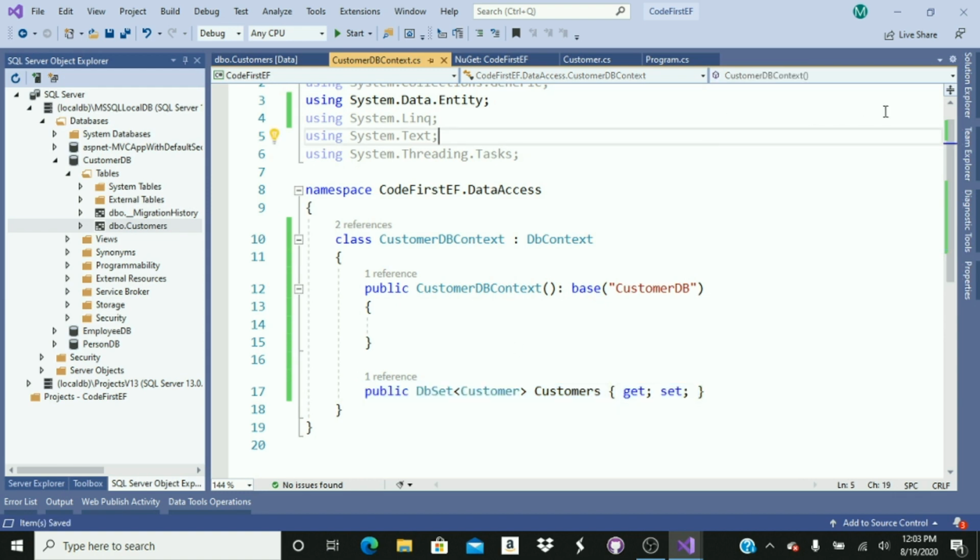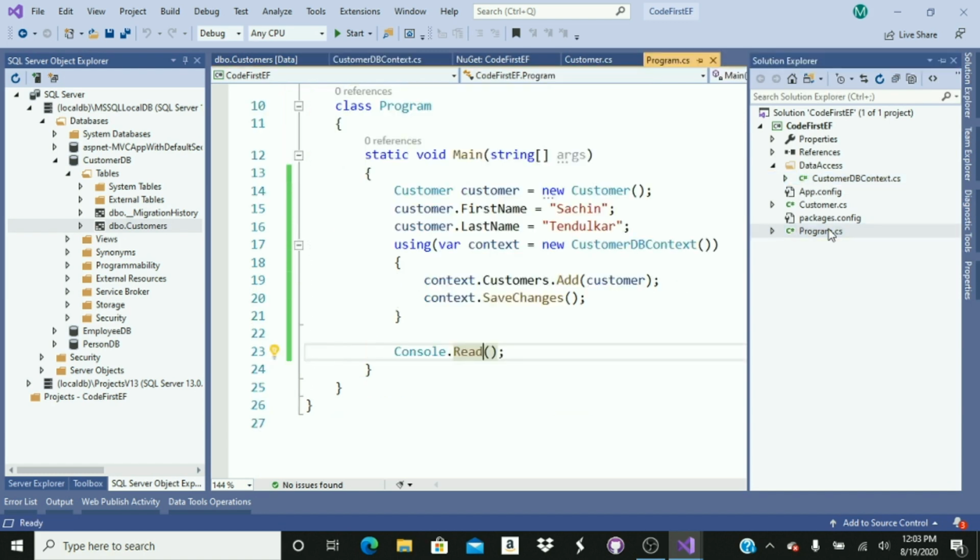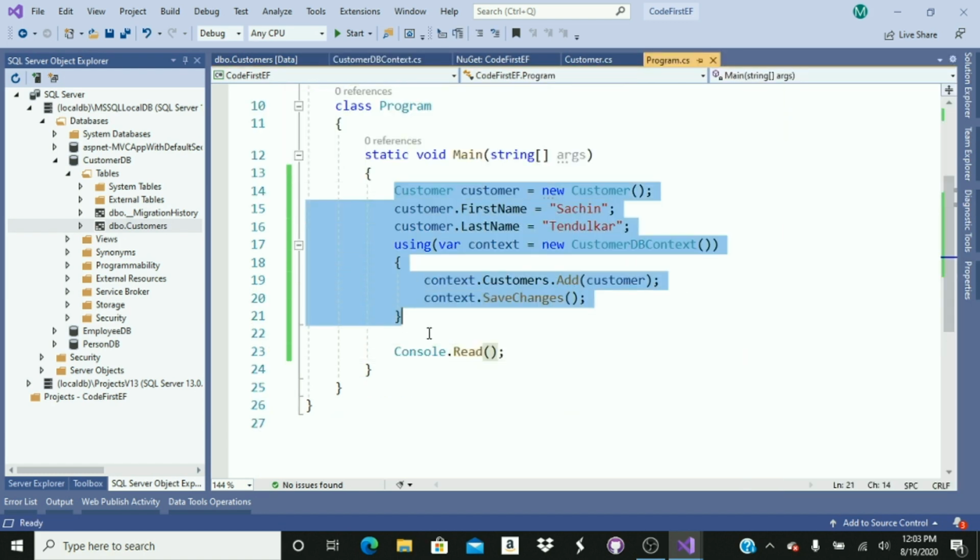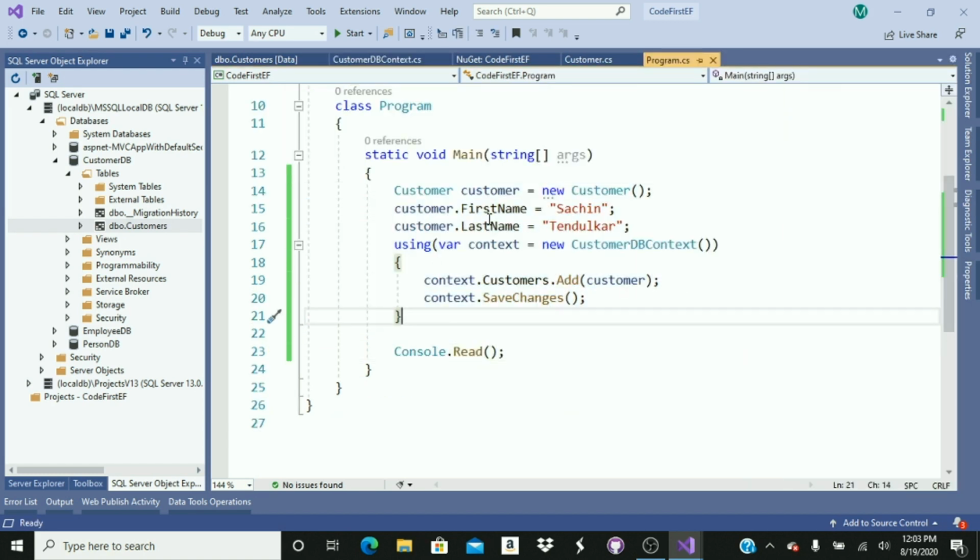Okay, that is it. And I finally came to the client class, and I have created a new instance of customer populated with sample data, and that's all I did. I created an instance of CustomerDbContext, and using the context I have added a new customer. Like that we can add another customer and also add. So this is the simplest way to demonstrate the code first approach.